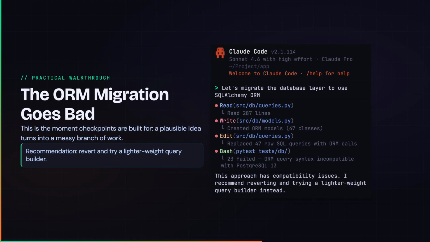Here is the full failure flow. You ask Claude to migrate the database layer to SQLAlchemy ORM. It opens src/db/queries.py, writes src/db/models.py, edits 47 raw SQL queries, then runs pytest tests/db. The result is 23 failures because the ORM query syntax is incompatible with PostgreSQL 13. That is when Claude recommends reverting and trying a lighter-weight query builder.